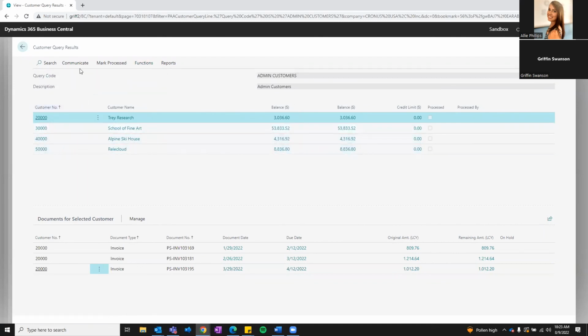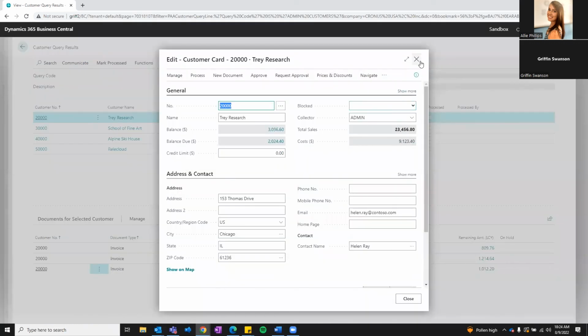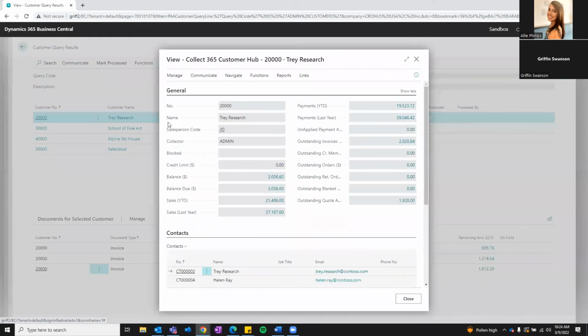You can also communicate from this window here as well. You can send an email or create a note for that particular customer, and then you can always drill into their Collect 365 hub and customer card from here too.